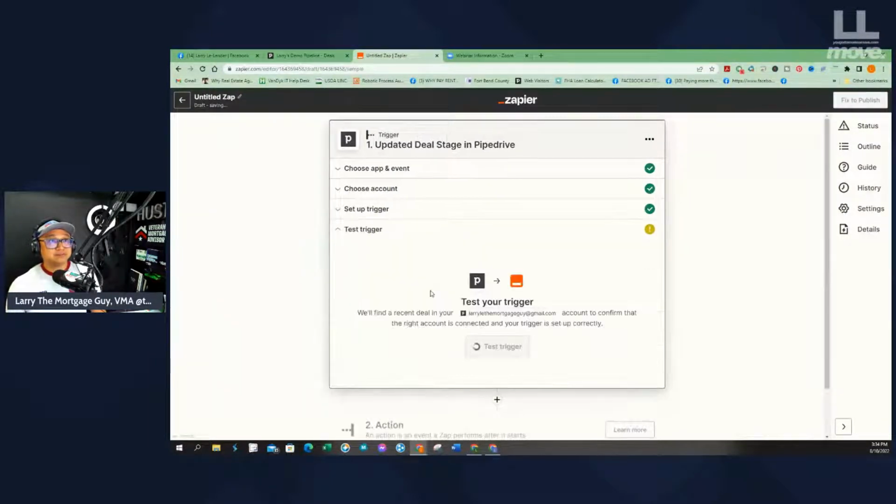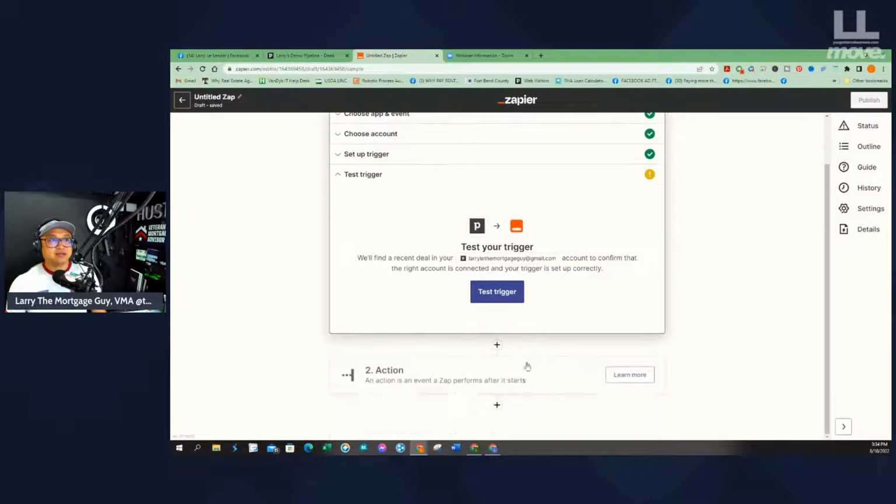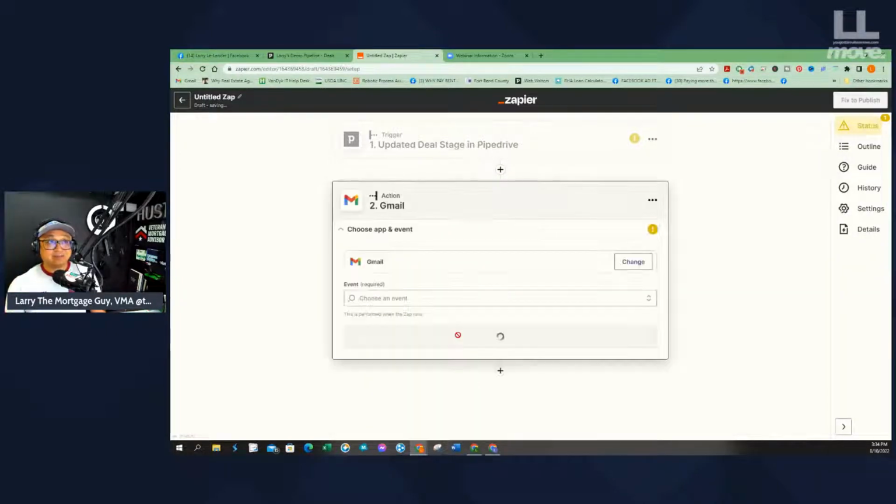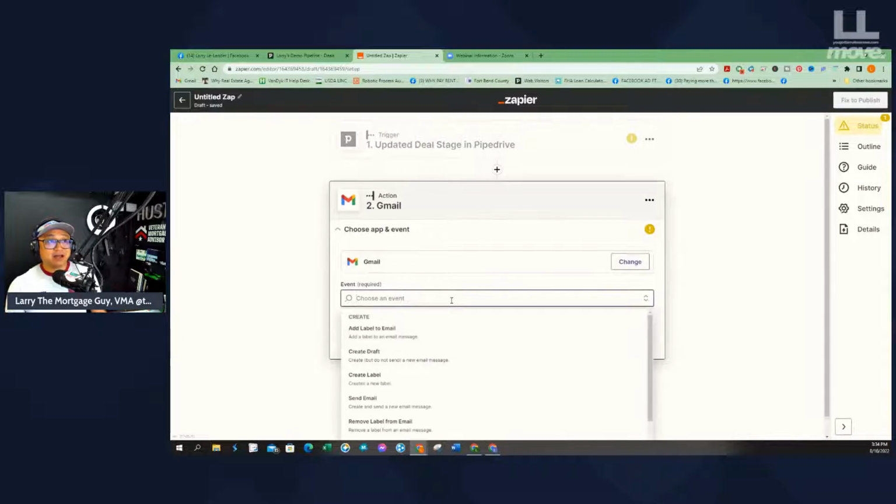So I'm going to continue. It's going to set it up. I don't need to test it. And I'm going to go ahead and create the action. The action is I want it to email them something, right? And this is what I'm showing you. We're trying to send emails in an automated fashion that's quick and easy. So I want them to get an email. I'm using my actual account here. Send email.